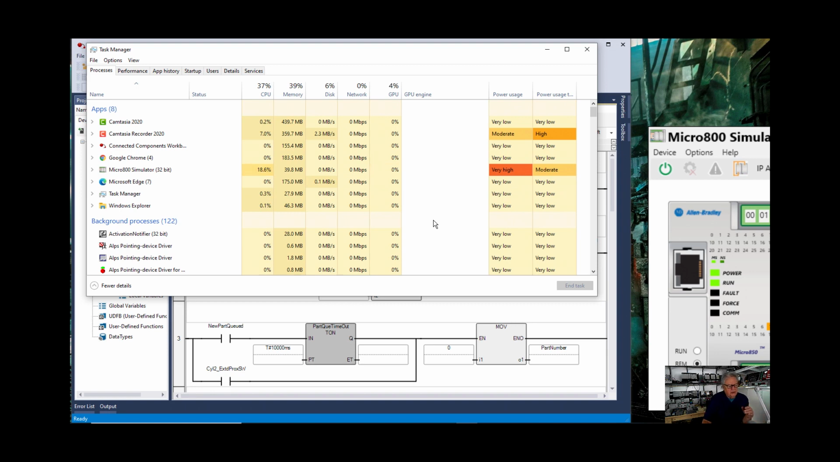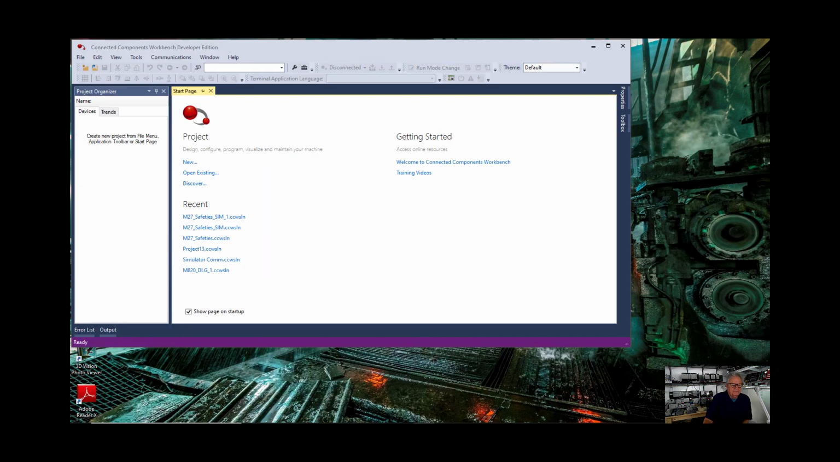Now, what I was showing you in this instance is if you set the affinity first for CCW, then open up the Micro 800 simulator, it takes on whatever the affinity that you set for CCW. Now let's do it the other way around. To do that, I'm going to pause and then reopen. Okay, I shut down CCW, which automatically shuts down the simulator.